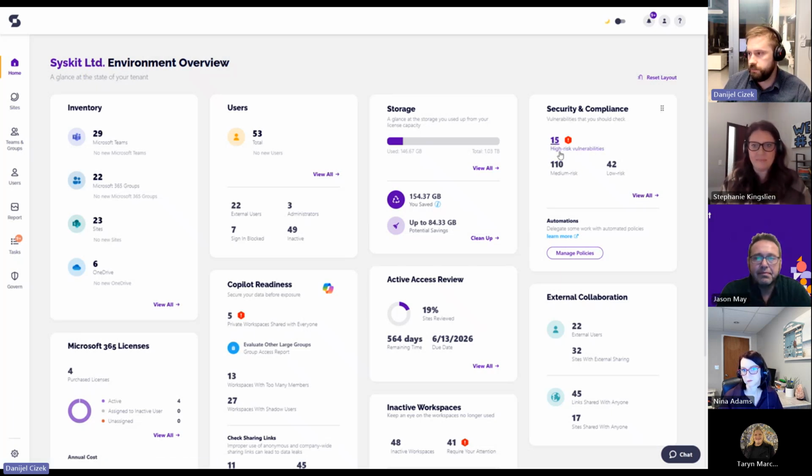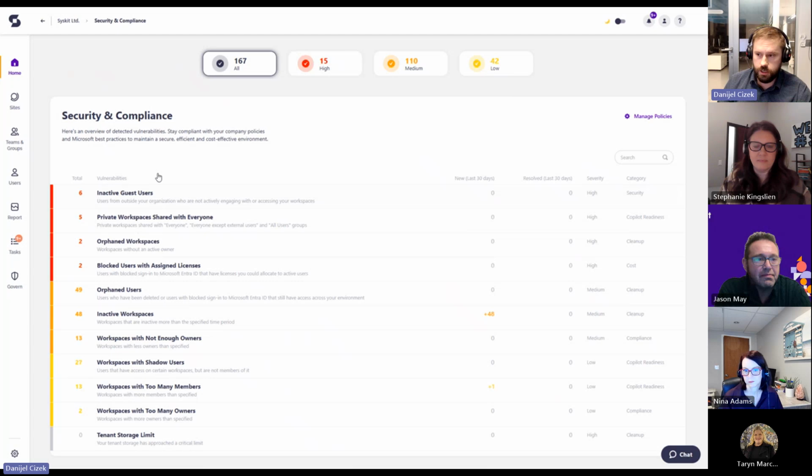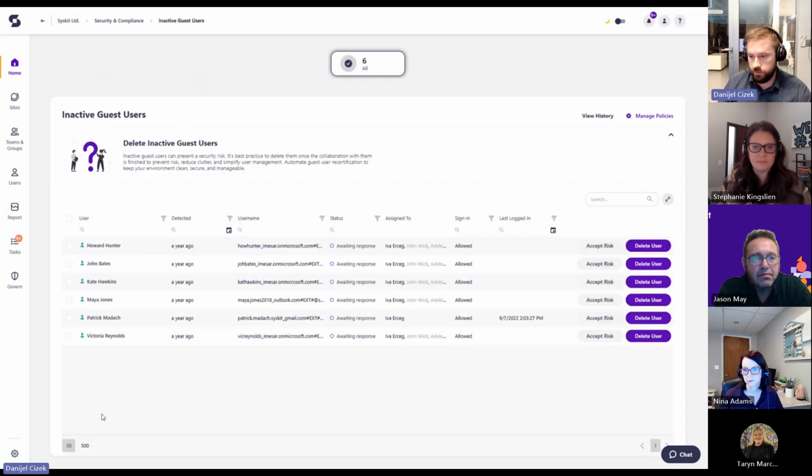If I focus on, for example, these here, I immediately get all of the vulnerabilities that we have identified. There are 6 inactive guests. There are 5 private workspaces shared with everyone. All of this is here at a glance, and you can drill deeper. For example, if I want to see inactive guests, I get all of them here. As an admin I can just delete these users if I don't need them. Or I can set up a policy that will enable the managers of these users to disable them.